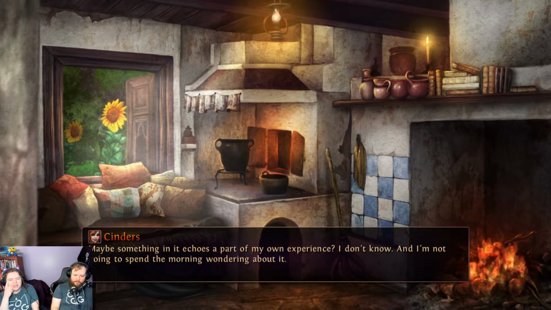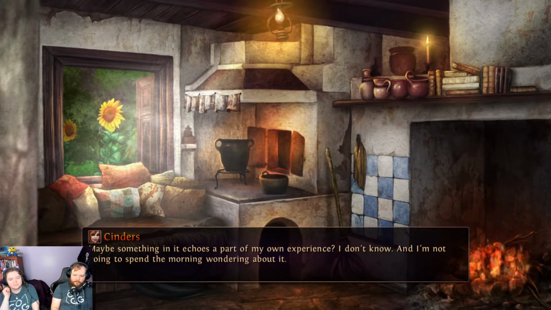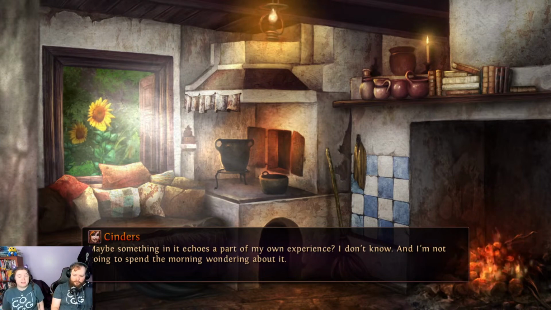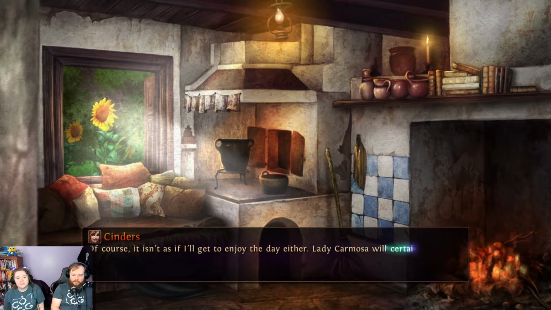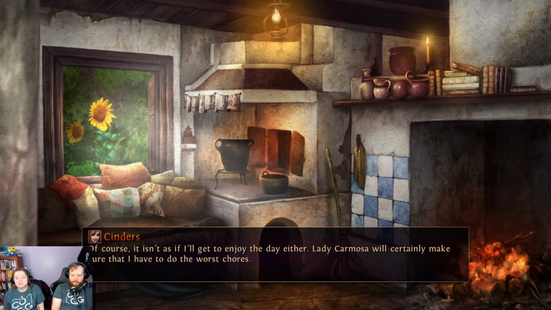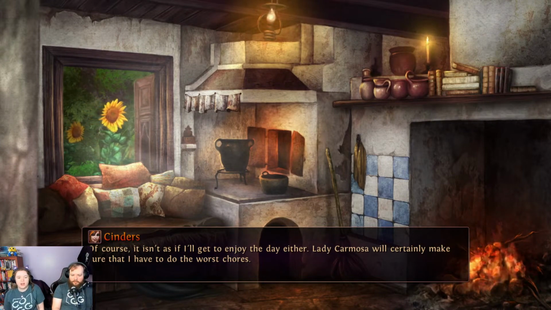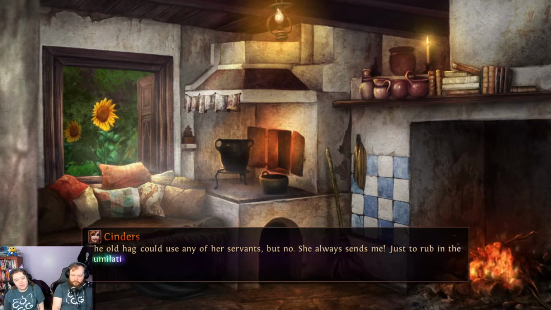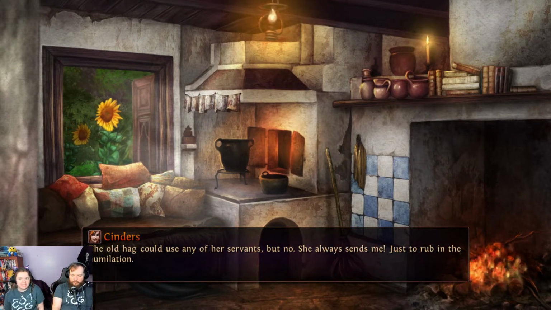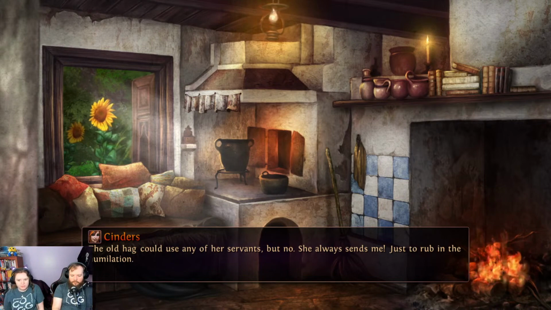Maybe something in it echoes a part of my own experience? I don't know, and I'm not going to spend the morning wondering about it. Of course, it isn't as if I'll get to enjoy the day either. Lady Carmosa will certainly make sure I have to do the worst chores. The old hag could use any of her servants, but no, she always sends me, just to rub in the humiliation.